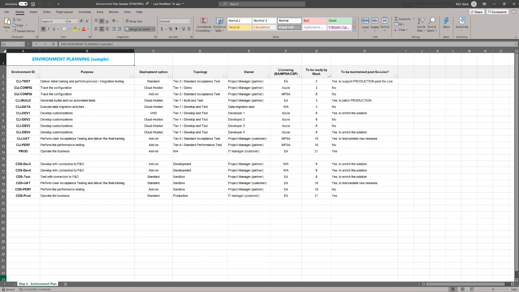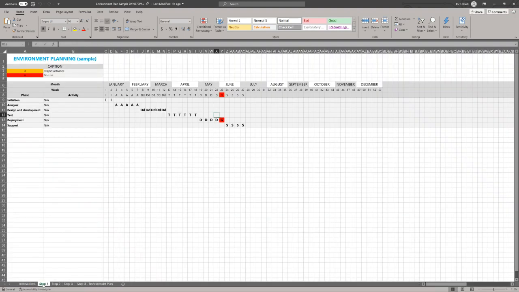So let's take a look at the various steps, and let's start at the beginning. Remember, the first step in creating our environment plan was to take a high-level summary of our project timeline and our project milestones. Here you can see that across the horizontal axis, we've got our timeline with our week numbers. And along the vertical axis, we've listed the various phases of our implementation.